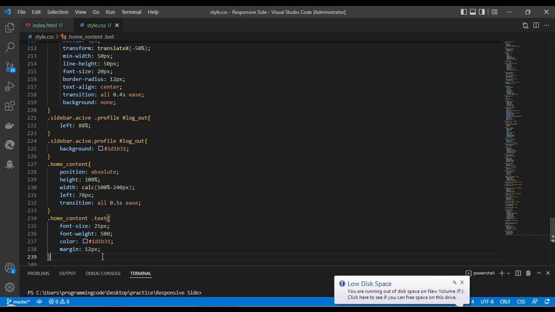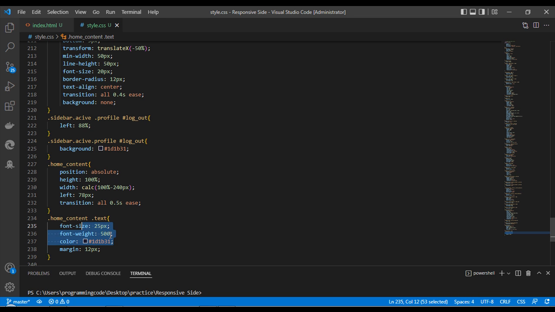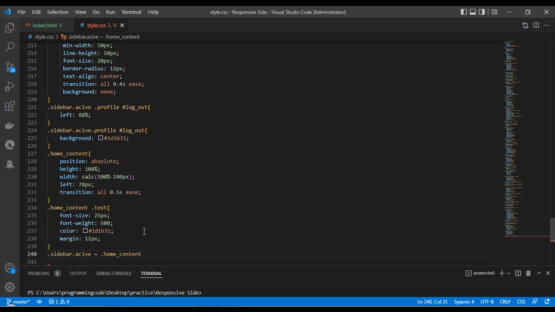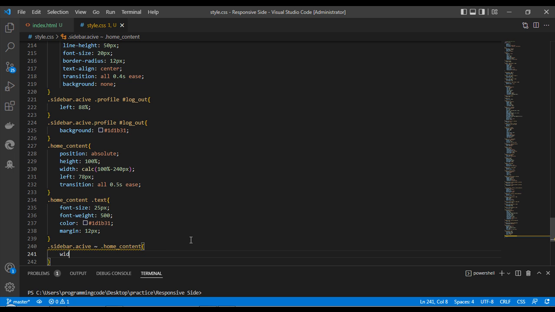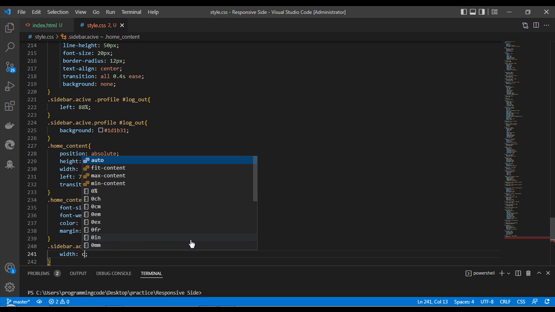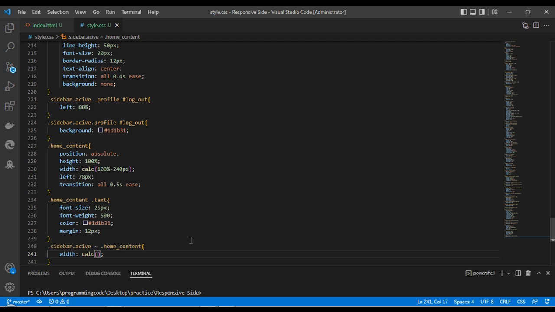For this one, we just select its font size. Its font size should be 12% for this one. And for margin, font weight and font color, for color, just select its color as well. This color, and margin space should be 12%. And we have got the sidebar dot active, the home content.